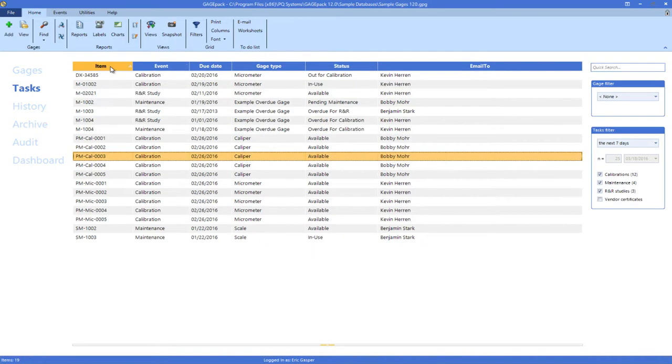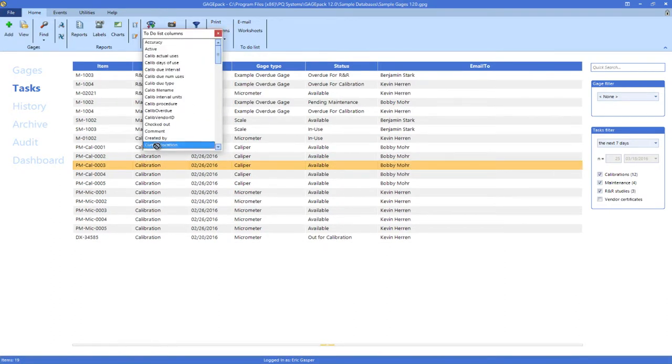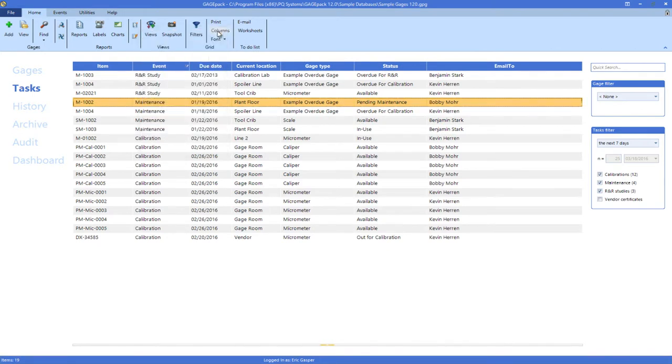The columns, like on the Gages tab, can be customized to best suit your requirements. Let's explore the filtering features available on the right side of the screen.